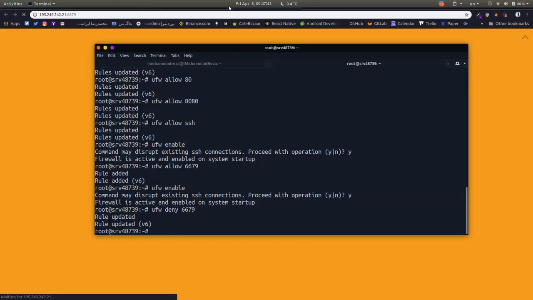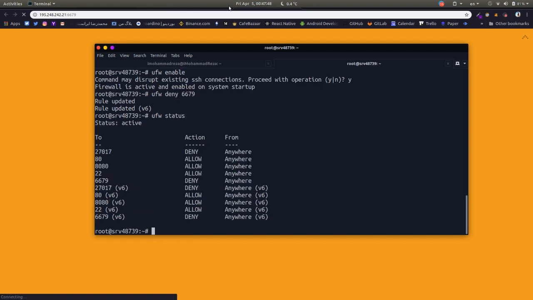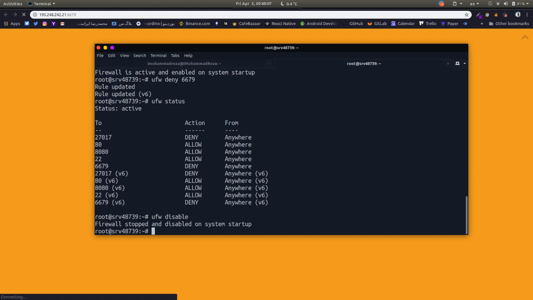So if you look at ufw status, the MongoDB port is denied, HTTP and HTTPS ports are allowed, SSH is allowed, and this port is denied, and these are the ports on version 6 IP. So let me ufw disable and exit.